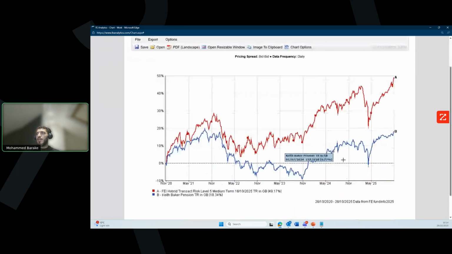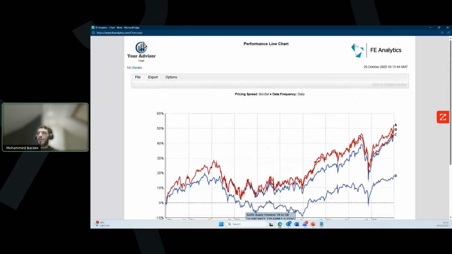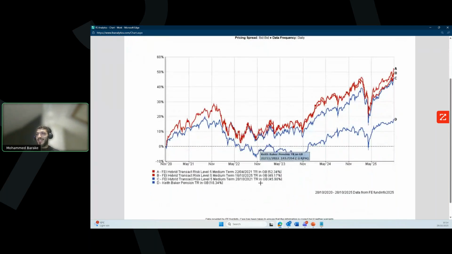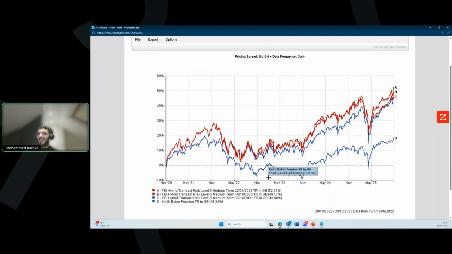Press OK. And fingers crossed, they're actually going to be below 49.17. But let's see. Okay, well, that's not the best, but it shows what the example can do. So if they didn't make a rebalance in April 2021, then they'll actually be on 52.34%. But if they didn't make a rebalance in October 2021, they'll actually be lower at 45.9. So yeah, you could use this to your advantage.